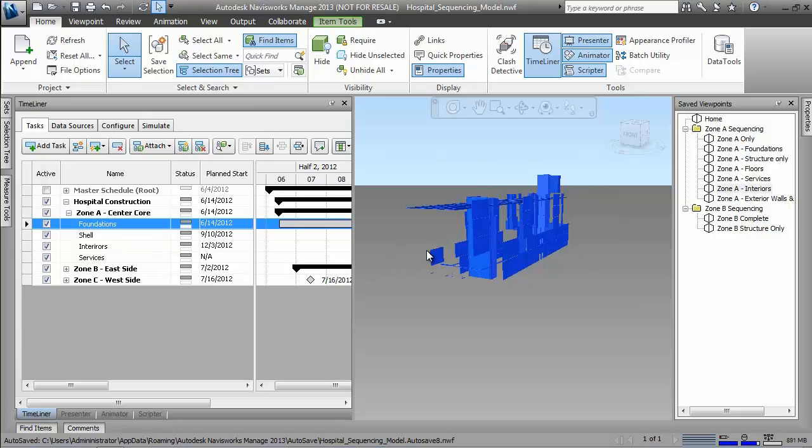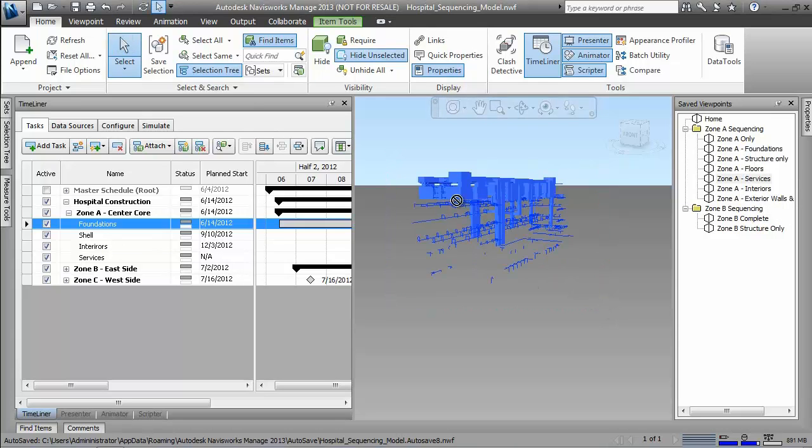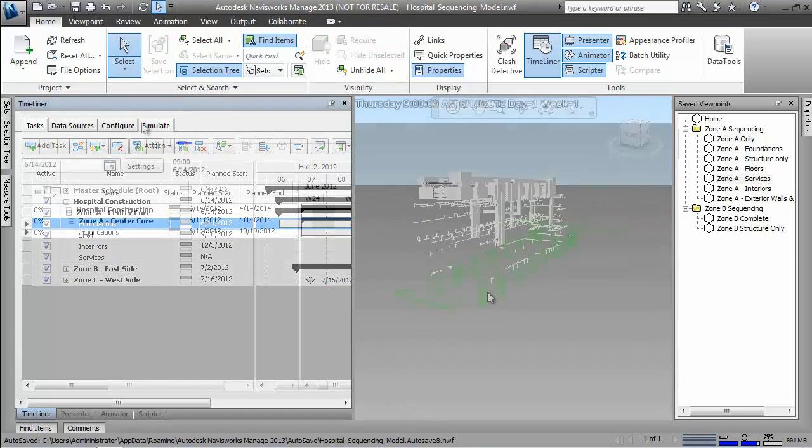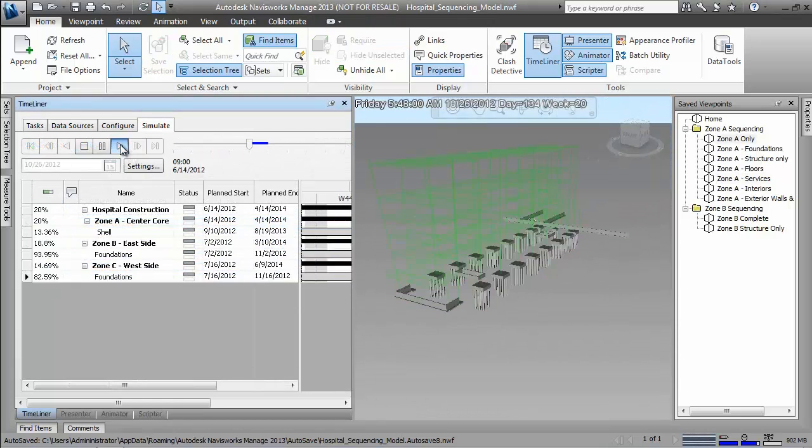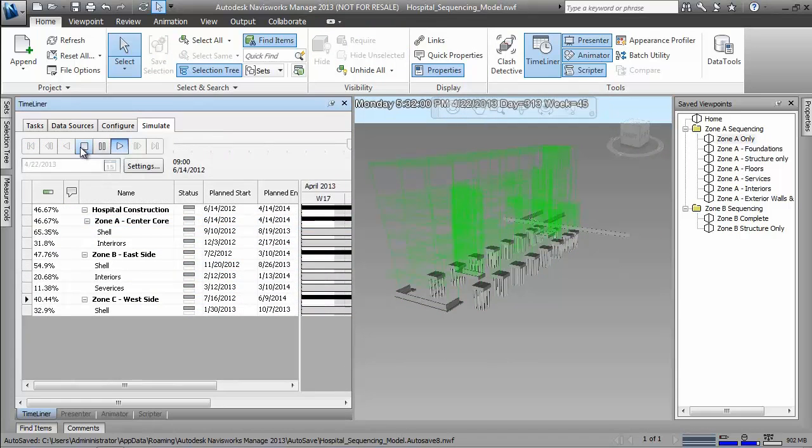We can then easily attach model elements, even at a preliminary stage, quickly to the scheduled tasks. Elements can be selected from a list, grouped together with selection sets, or in this case, simply highlighted on the screen and drag and dropped to the appropriate tasks.